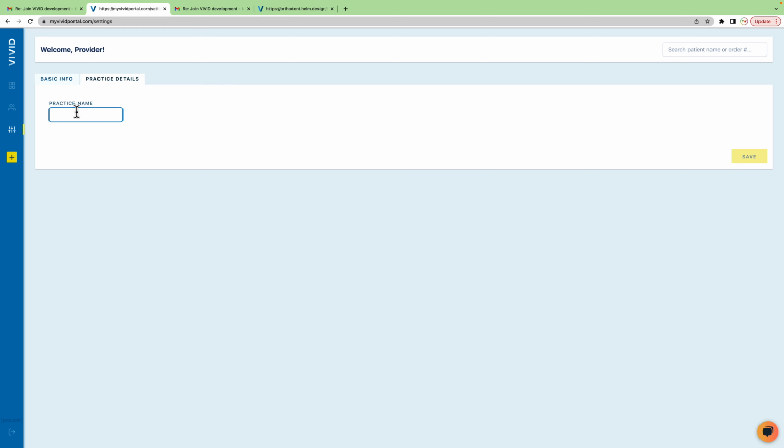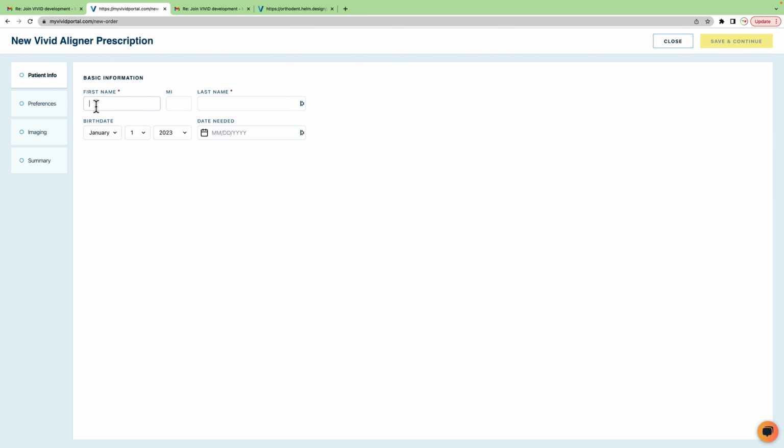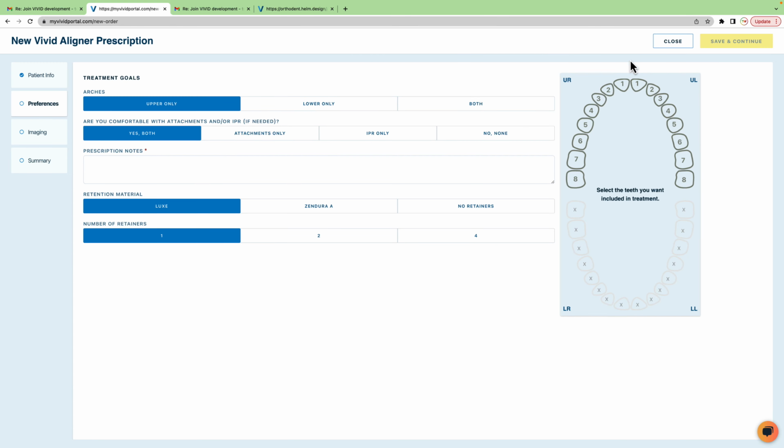Put in your practice name. Once you've put in your practice name, save it. And then let's start a new order. Put in your first name for the patient, the last name, their birthday if you'd like, and then the date you need it back. Typically around 2 weeks. Now we're going to save and continue.